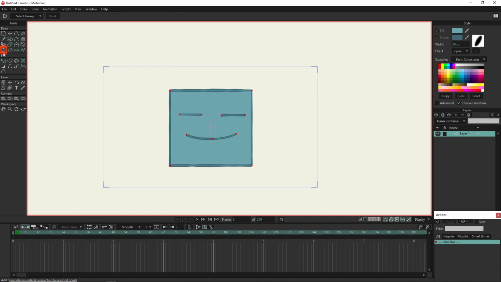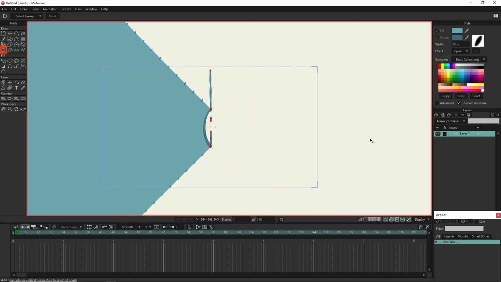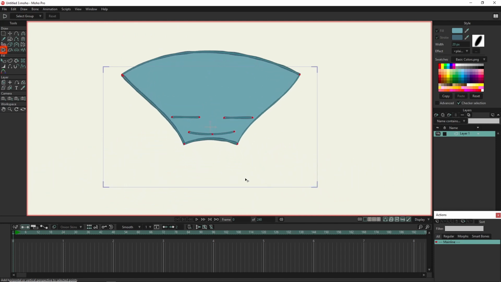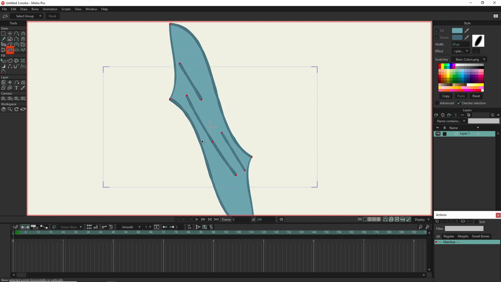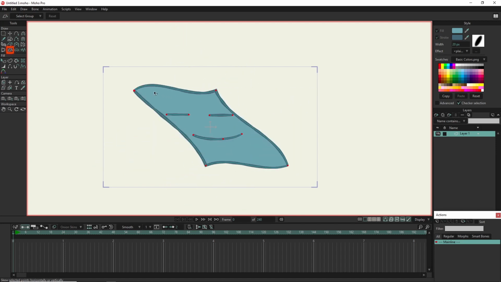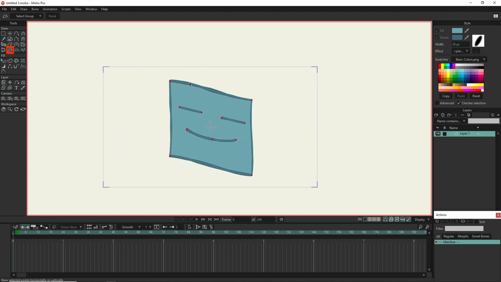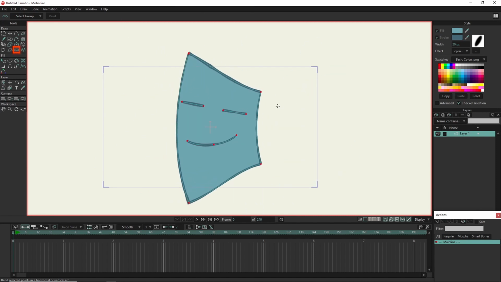This tool creates the appearance of a 3D rotation of an object. This pushes the upper and lower points in different directions. This one bends the shape.